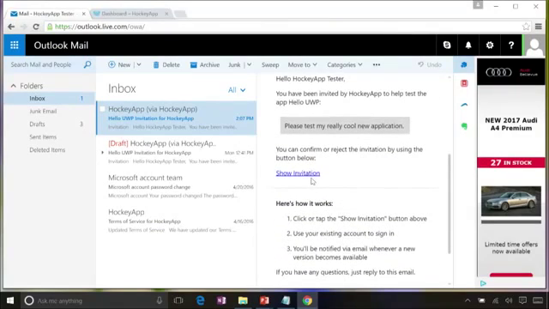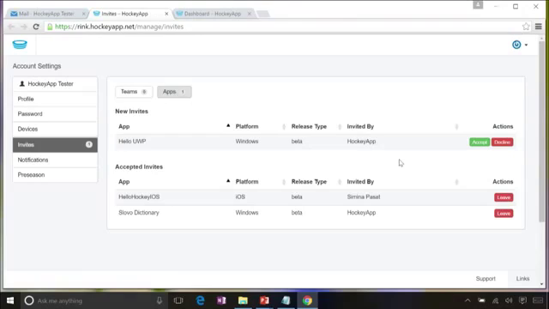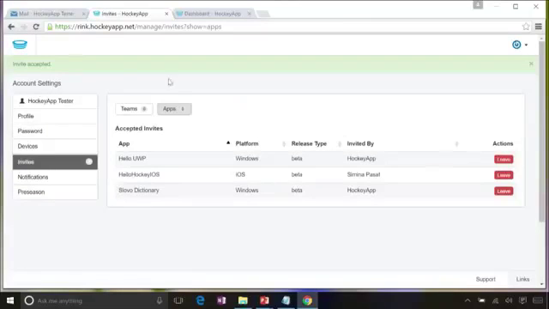And if I was a new tester, I would also be able to understand how it works, and HockeyApp walks me through the process. Luckily, I've used HockeyApp several times before, so I know that I have to click the show invitation link, which takes me to the place where I can accept invites for my invitation. And here I see Jacob has invited me to Hello UWP app, which is a Windows app, and I'm going to accept this because I'm really eager to try it out and see what Jacob has built.